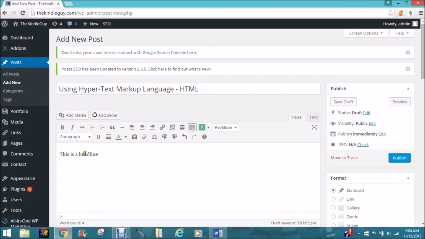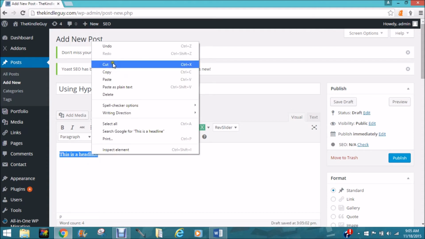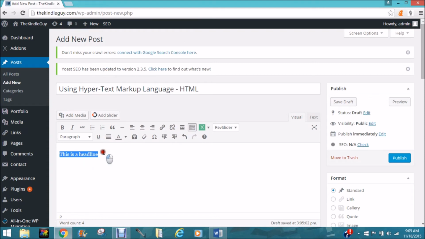Okay, so let's take an example. Right now this is just a line of text. This is a headline. And you may not even know this about your WordPress, but you can turn this headline into any number of different kinds of headlines. So hold on a sec, let me just copy this so that I can show you a couple of things. All right, so now we have two things that say exactly the same thing, and they look pretty boring on the page, right?